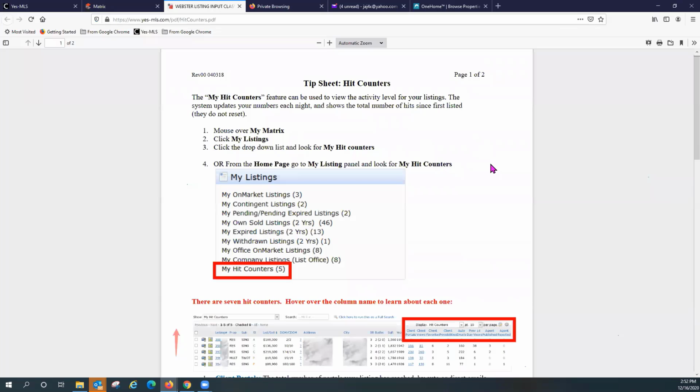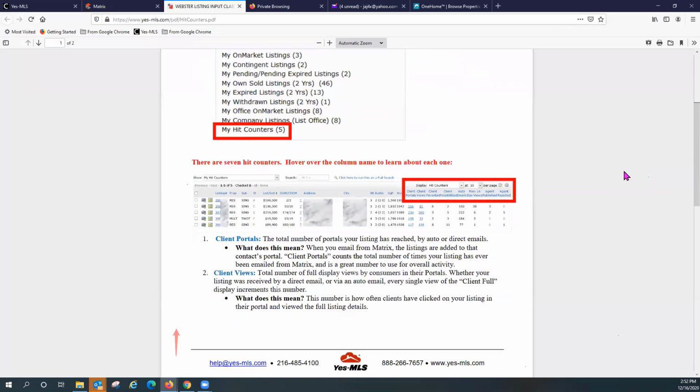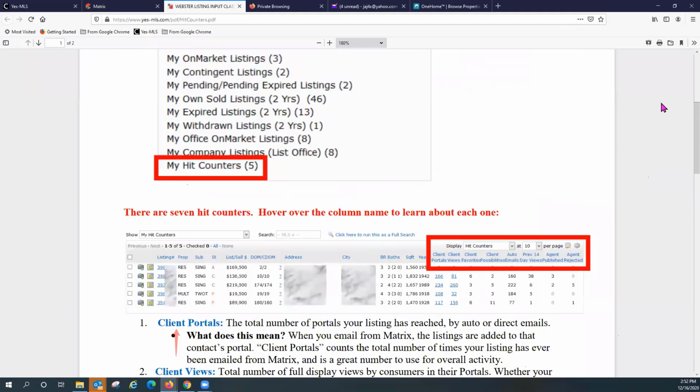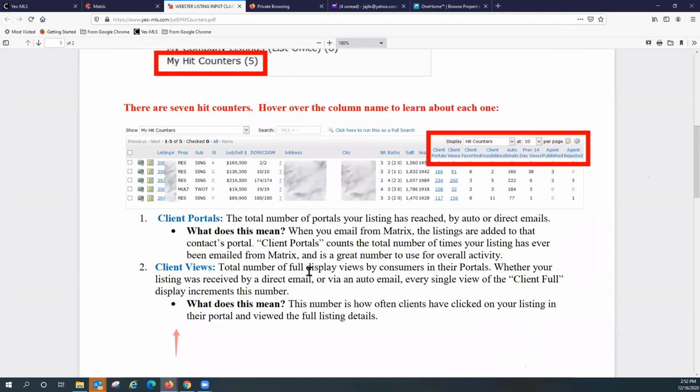I'm going to take a look. This is what your screen will look like if you do have your own listings. As you pull those up in My Hit Counters, it's going to let you know activity in the MLS. So you can look to see how many client portals your listing has gone to. So whether it's gone by an automatic email, or if agents have selected that listing and direct emailed it, it's going to show you how many.